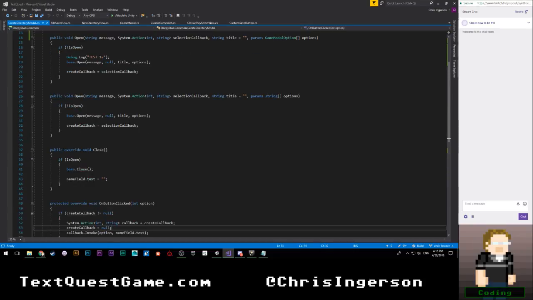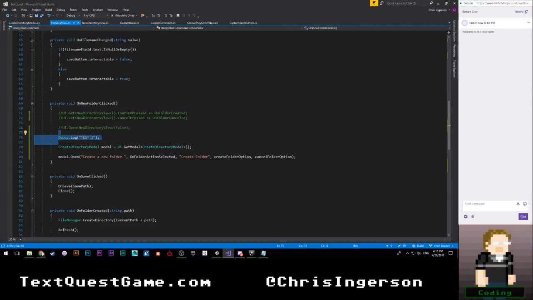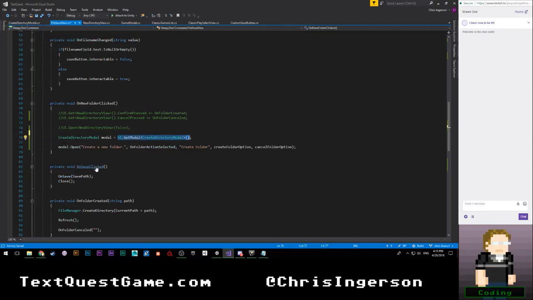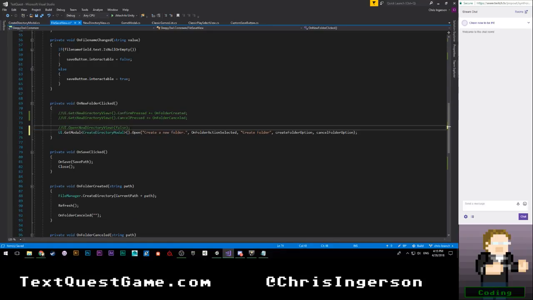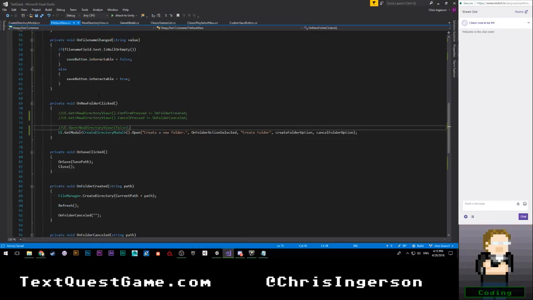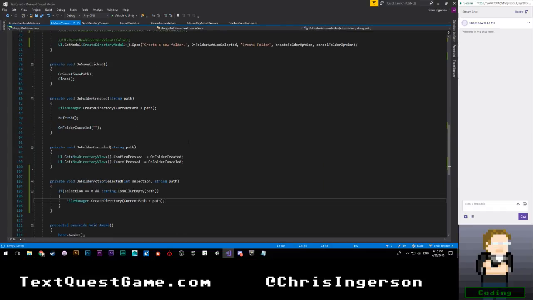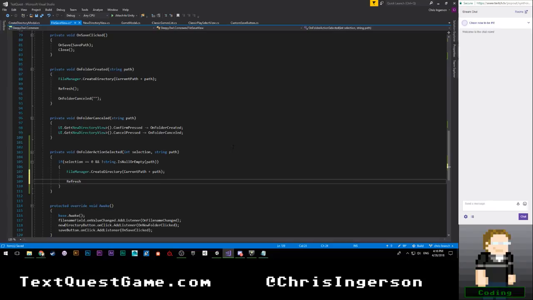Let's go ahead and pause there. So we have a couple of things that we need to fix. One, we can get rid of these. We don't need these tests anymore. Two, I can make this one line. And three, what was part three? I need create file save view. Oh, right. So if we create a folder, I actually want to call refresh so that it updates and you don't have to manually hit refresh.